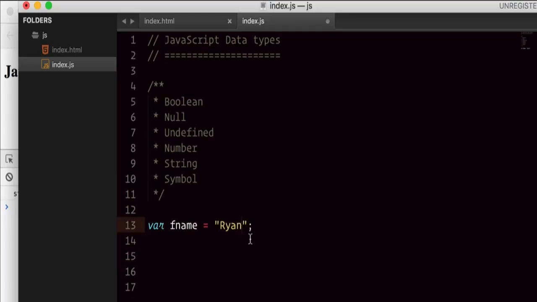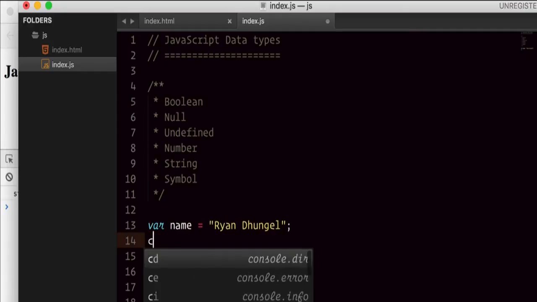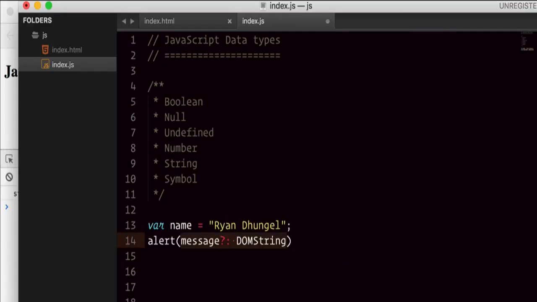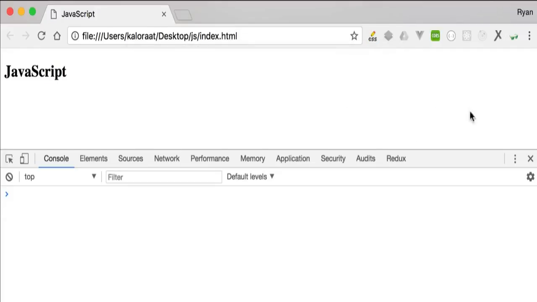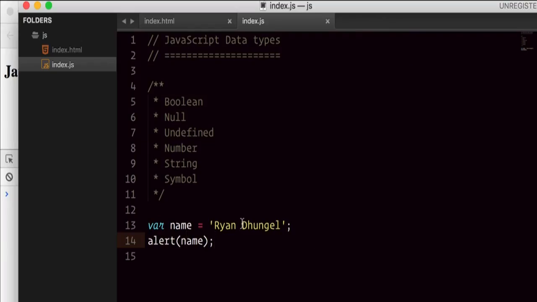Now, there are a couple of things to know about string. Strings can include some non-printable characters as well. For example, let me name it name as well, Ryan Dingle, and let's alert name. Let's see what we see. As expected, we see Ryan Dingle in one line. Let's say you want to show Dingle on the second line, so you want a line break here.